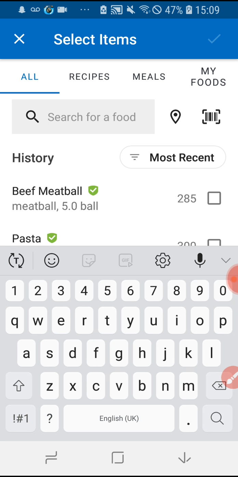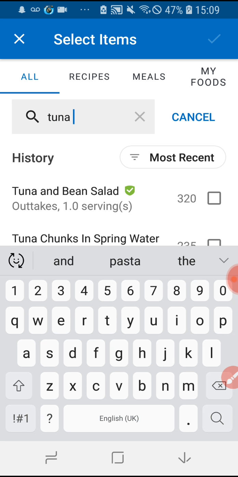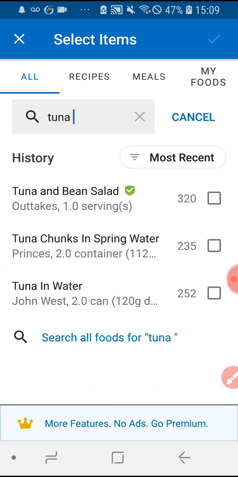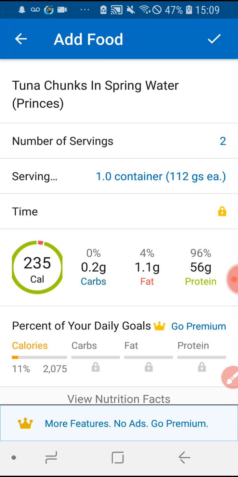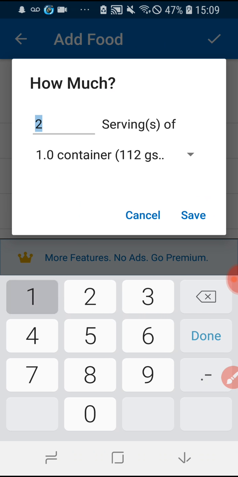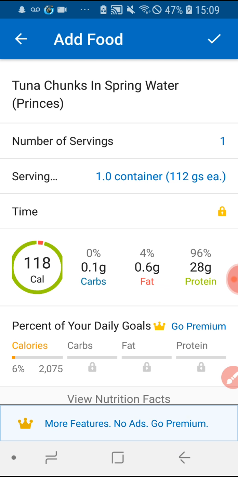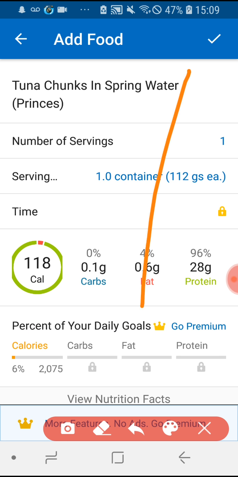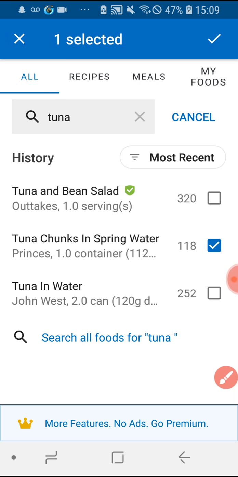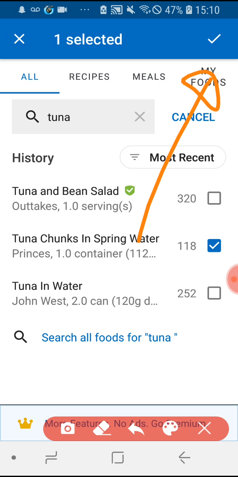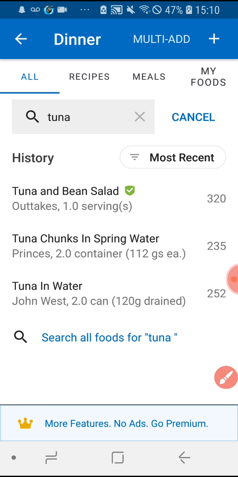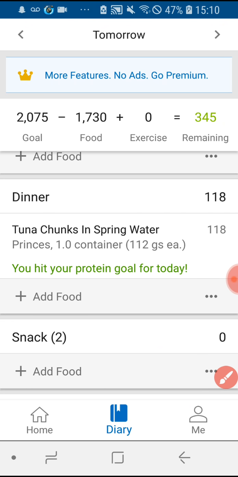On the search box, let's put tuna. Here, right here. Tuna chunks in spring water. Click on here. It says 2 cans. Can you see number of servings? I'm going to add 1 for now. And then I'm going to click on here to select. And then I am going to click on here again. And now that has been added to my dinner.